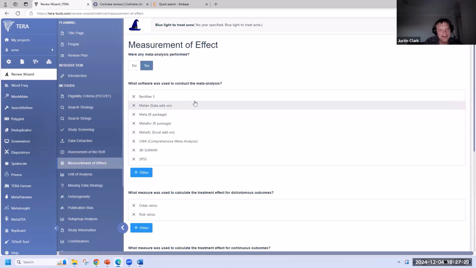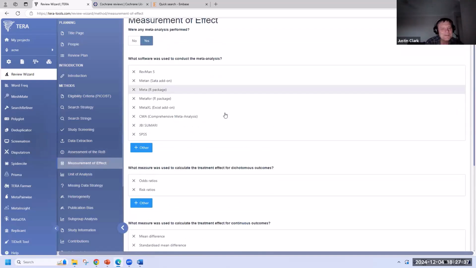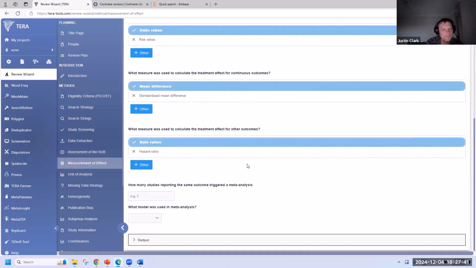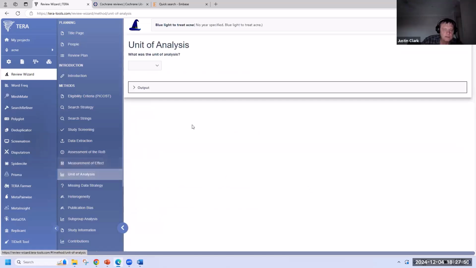And I keep forgetting to add MetaInsight and all the meta pairwise and other tools in here. One day I'm going to remember after doing this to put them in, but they'll be in there hopefully by tomorrow. How many studies triggered a meta-analysis? We'll say 3. Whether fixed effects or random, we'll use fixed.